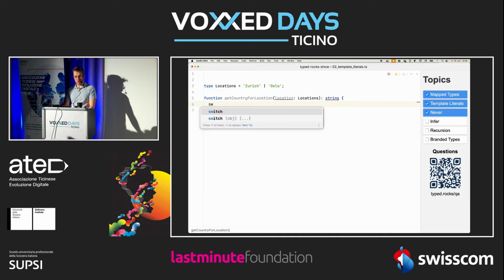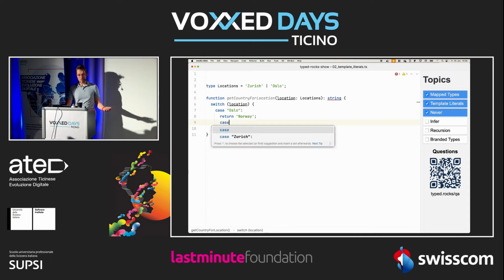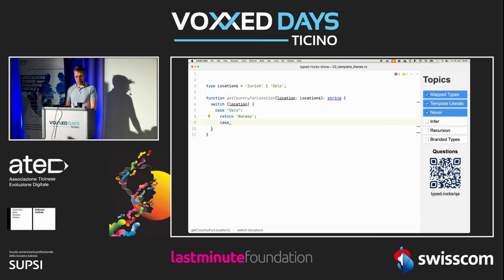So what we do here is we say switch on the location, and the case for Oslo is we return Norway. But of course, we still get an error because TypeScript tells us, yeah, but you have not covered the Zurich branch. So if somebody passes in Zurich, we get an error. So of course, we can add this. And if we do it like this, we will no longer have an error.